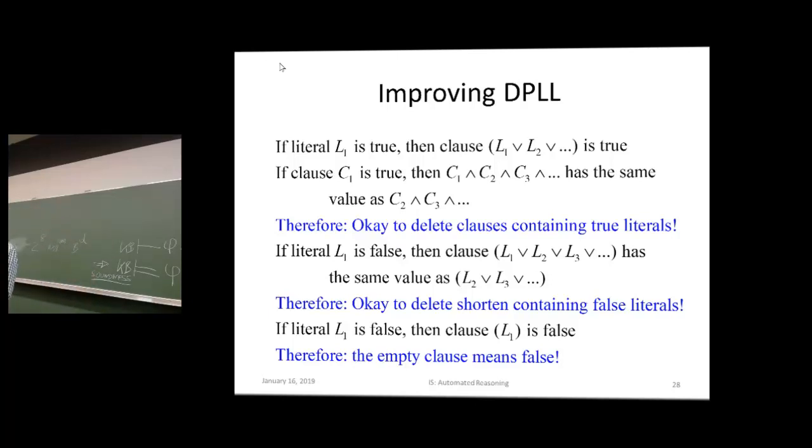Yeah. Sorry, I missed the last bit. If I don't know anything, I can't do anything. It's only if I know that literal is false that I can remove the clause. We're just going to see that in a minute.